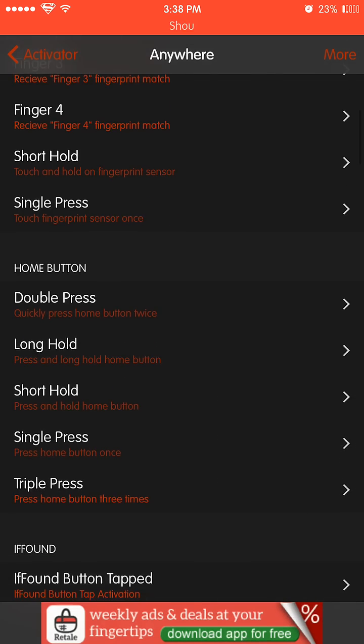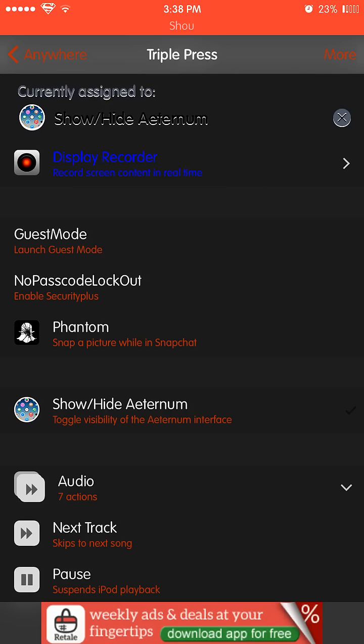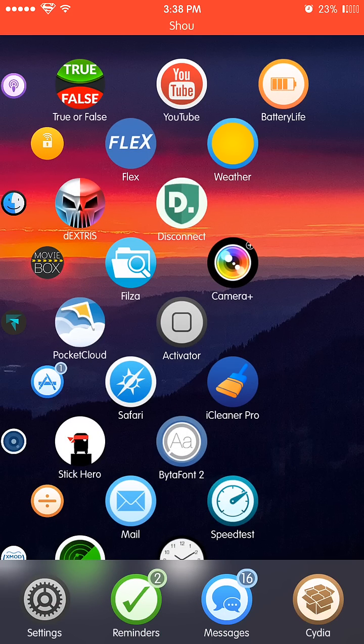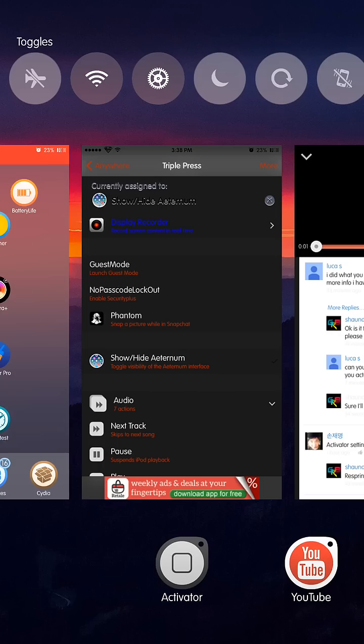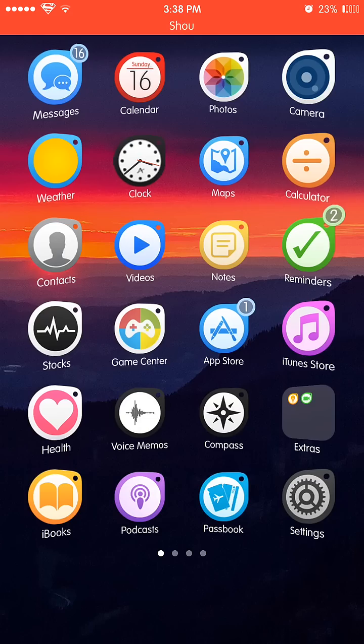I have it. So it's like go anywhere and it's like triple press and it's show slash hide Aeternum. So if I could do it right now, I'll go ahead and do it right now. 1, 2, 3. Oh, wait. 1, 2, 3. There you go. Oh, Jesus Christ. 1, 2, 3. There you go. It'll work.